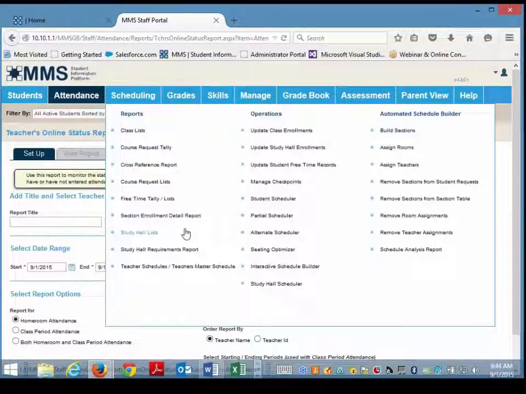Some of this is for the scheduling purposes of setting things up, but I can come in and see teacher schedules or the teacher's master schedule. The difference is, do I have one teacher per page or do I have multiple teachers per page? You can come in and update your class enrollments or the study hall enrollments so that when it says how many students are in the class, we can make sure that is up to date.